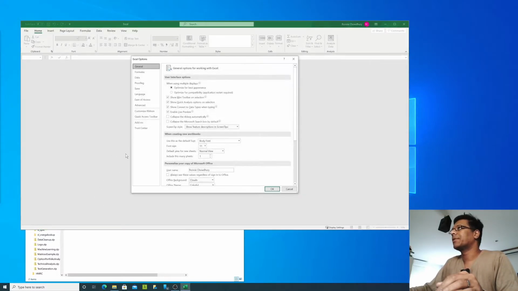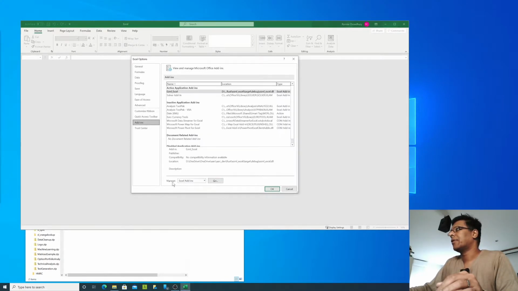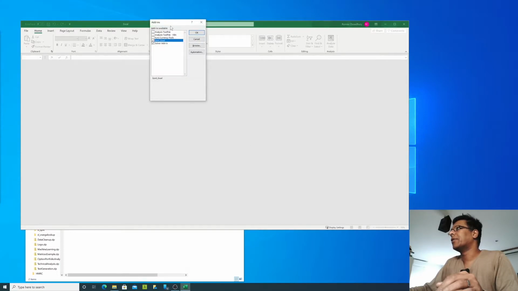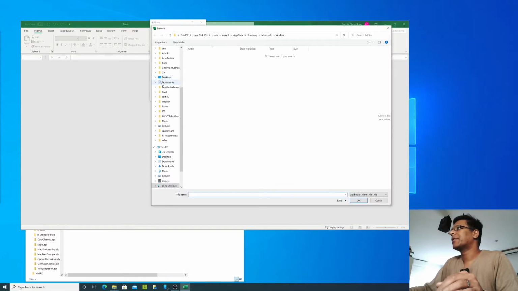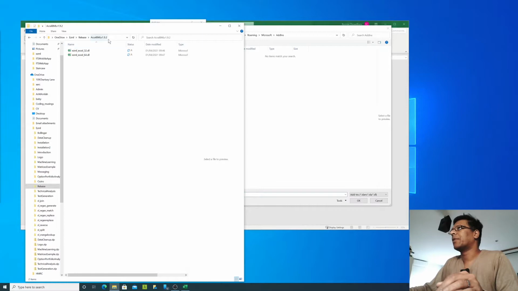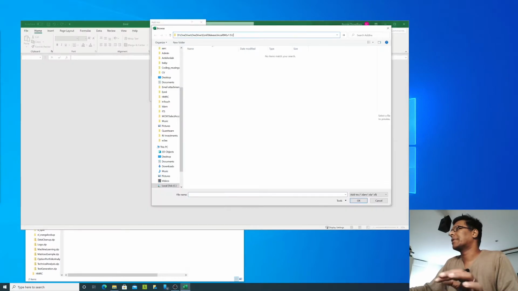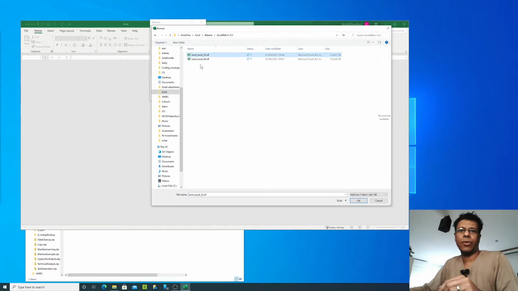Go to Options, Add-ins, look at this Manage Excel Add-ins, go, and then browse. Find the folder. In my case, it's in here. Select either the 32-bit or the 64-bit version, depending on which one your Excel version is, and click OK.